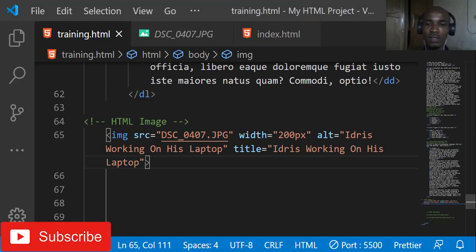So we've looked at width, we've looked at alt, we've looked at title. Another thing I would like us to look at quickly is how to add an image from an online source. Because most times you might want to add an image from a website or from a link or from any online source.